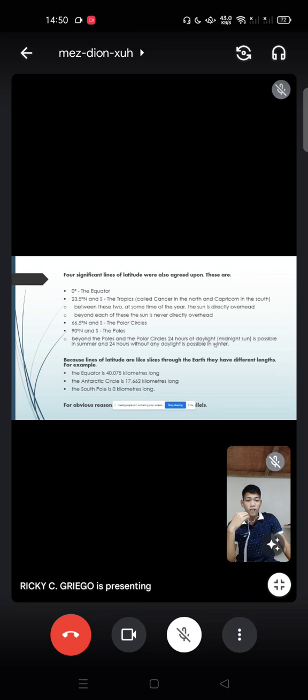Because lines of latitude are like slices through the Earth, they have different lengths. For example, the equator is 40,075 kilometers long. The Antarctic Circle is 17,662 kilometers long. The South Pole is 0 kilometers long, for obvious reasons.